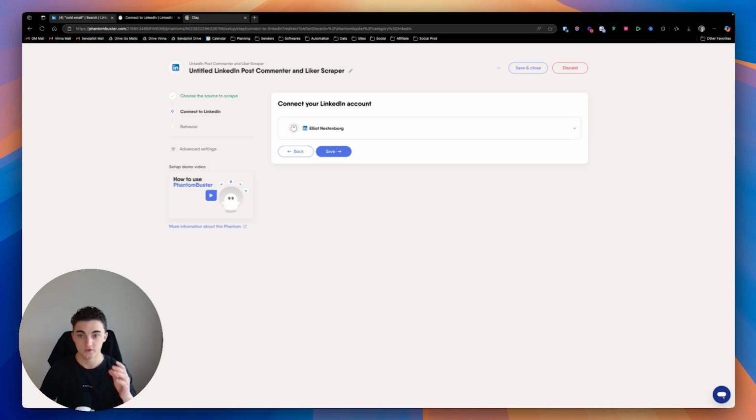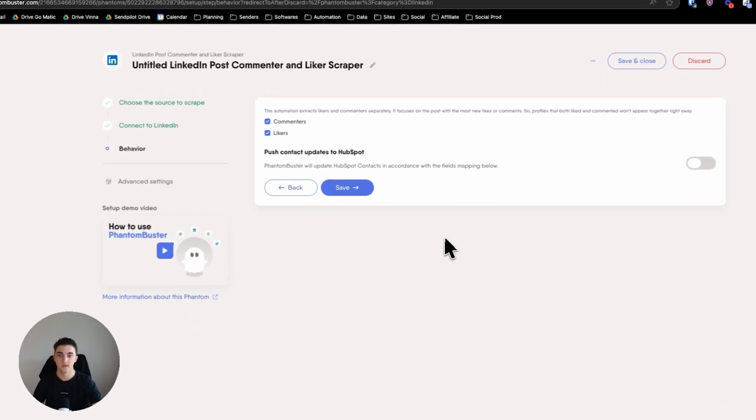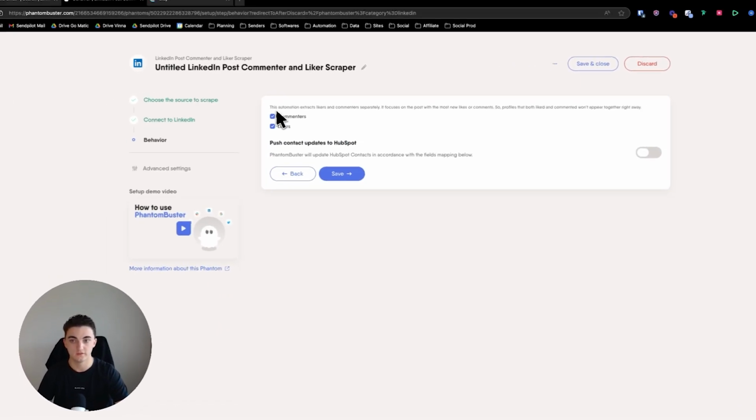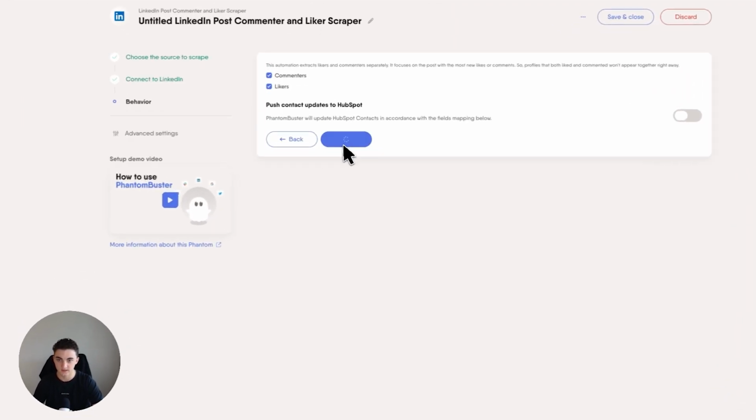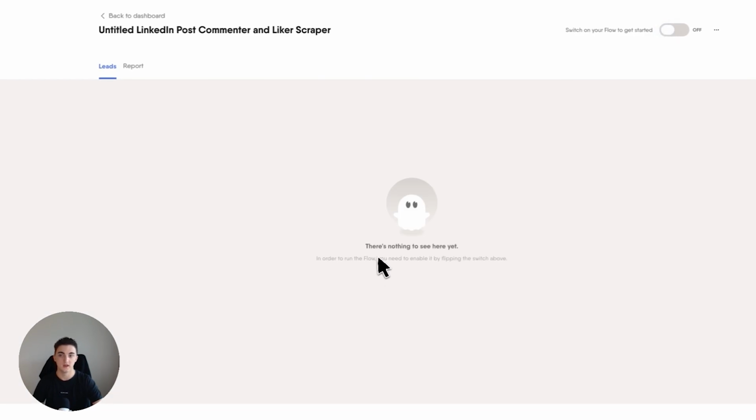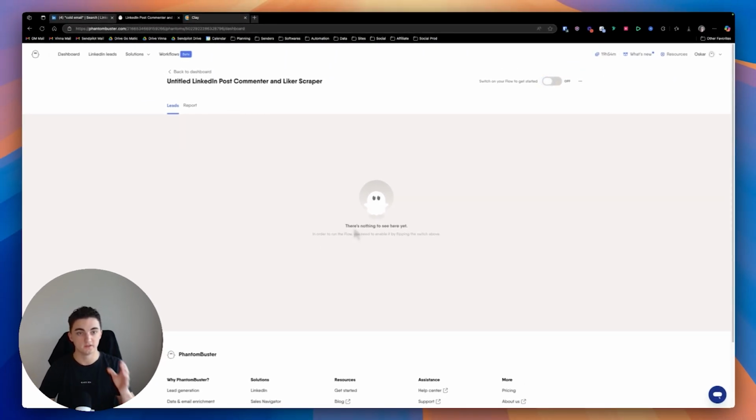It's super easy. You just click add account and follow the instructions, either with login credentials or the session cookie, as I just said. Follow the instructions Phantombuster gives you and it's super easy. Then you hit save, and under behavior, you want to enable both of these, commenters and likers, so you get both engagement types. Then click save. Super easy, and now you're done. All you want to do is enable the flow and wait till it finishes.